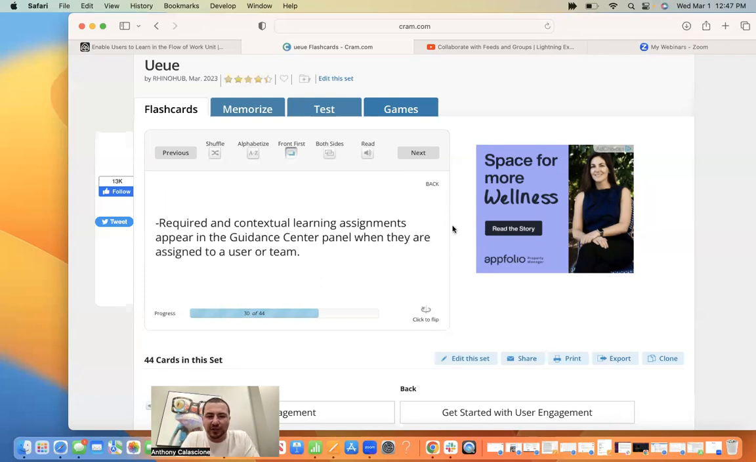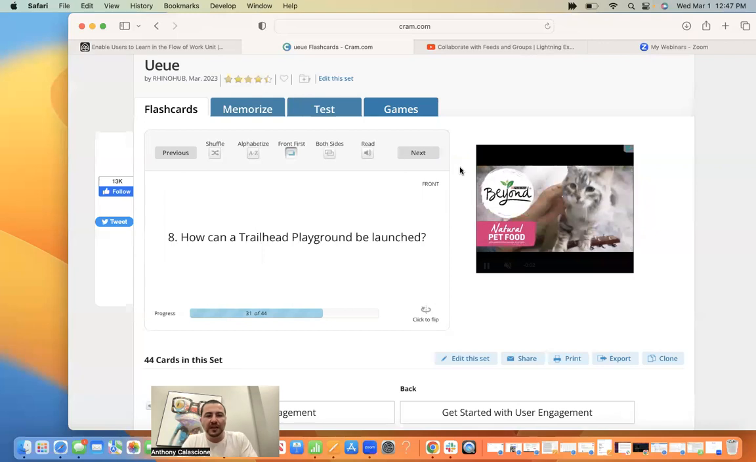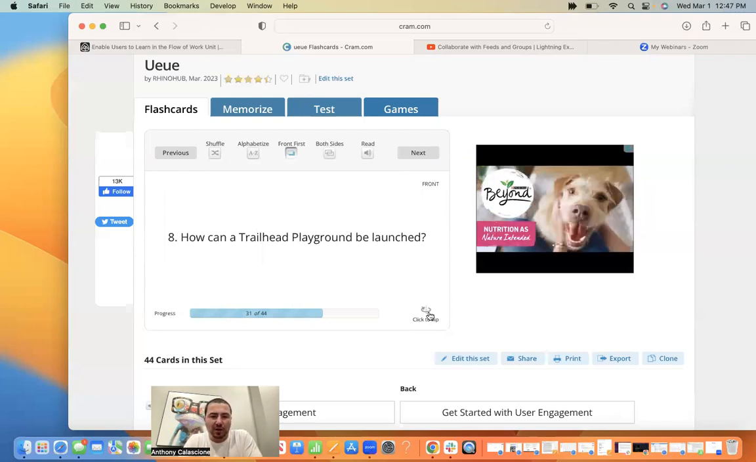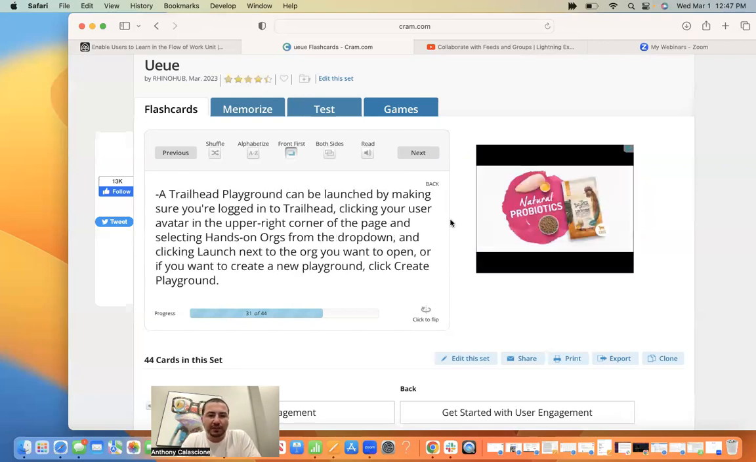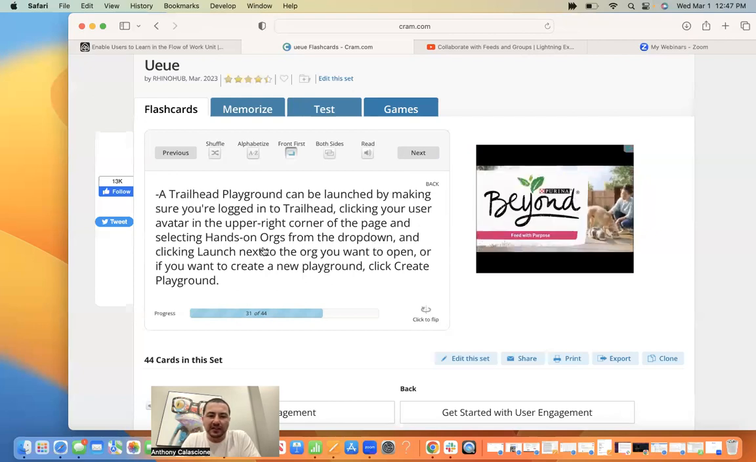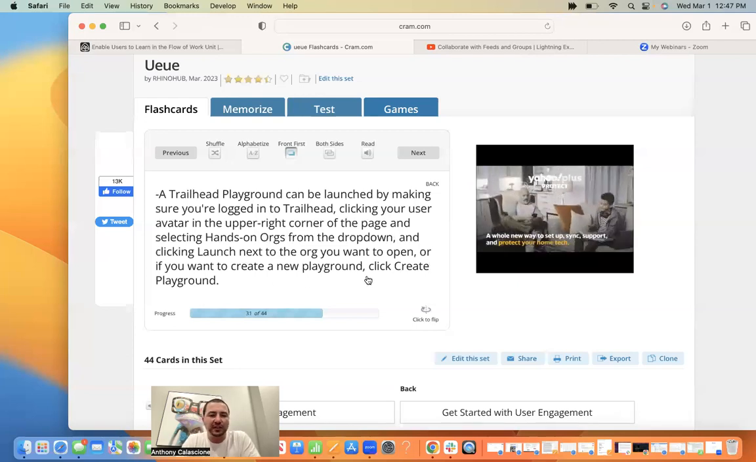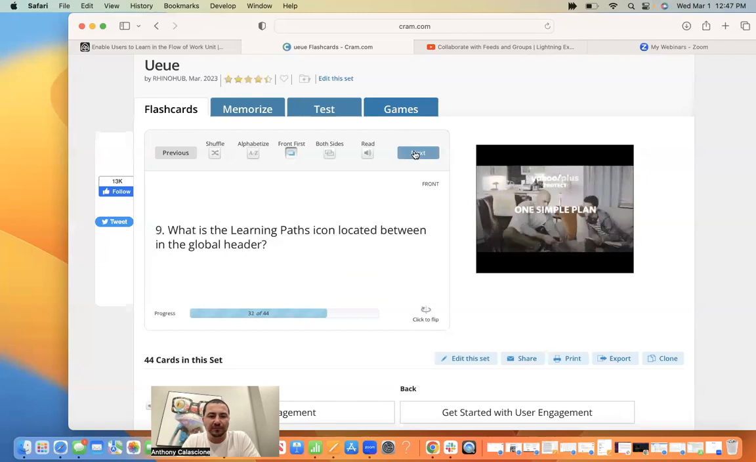Required and contextual learning assignments appear in the Guidance Center panel when they're assigned to a user or team. How can Trailhead Playground be launched? A Trailhead Playground can be launched by making sure you're logged into Trailhead, clicking your user avatar in the upper right corner of the page, selecting hands-on orgs from the dropdown, and clicking launch next to the org you want to open, or if you want to create a new playground, click create playground.